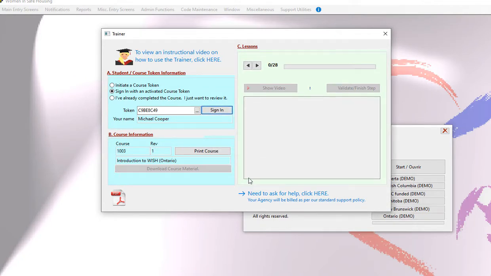Down here at the bottom is the course information. You can see the detail of the course that I'm about to embark on. Over here on the right side are the lessons, and right here you can see that there's 28 lessons in this course. A good step to do would be to use this print course button right here, and that will allow you to print out a copy of all of the lessons and the exercises in each one. We highly, highly recommend that you do that at the start of the course.